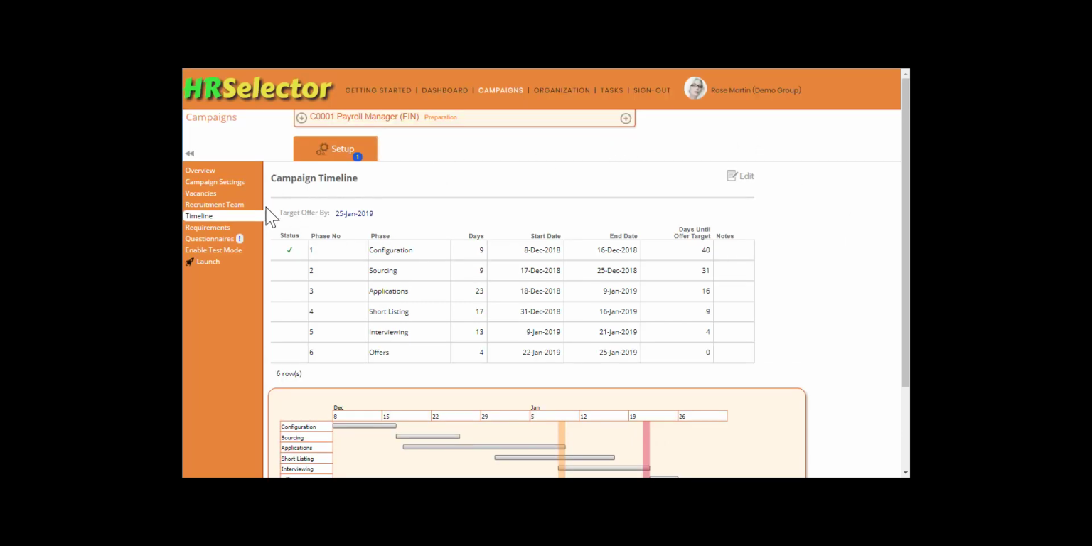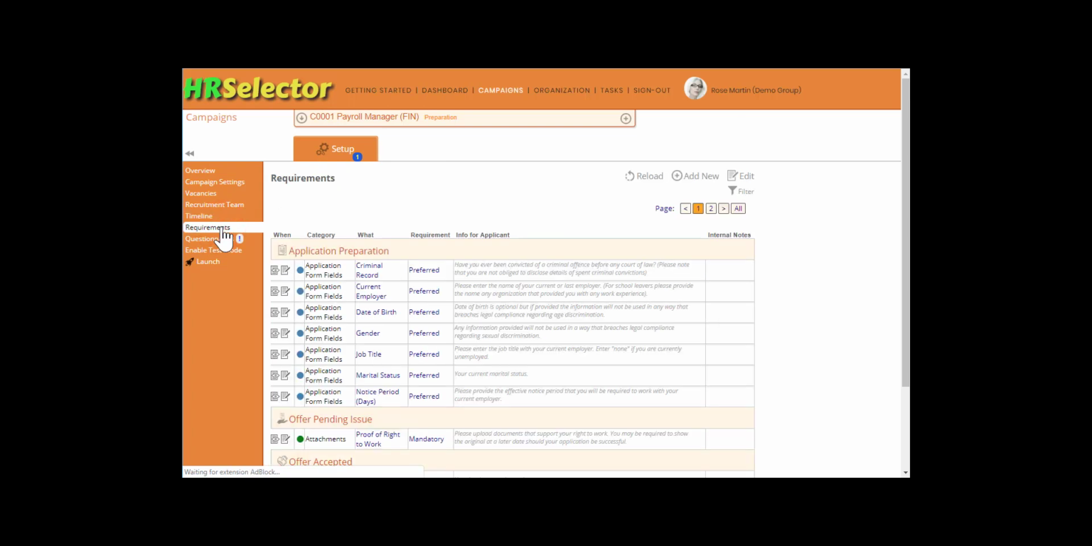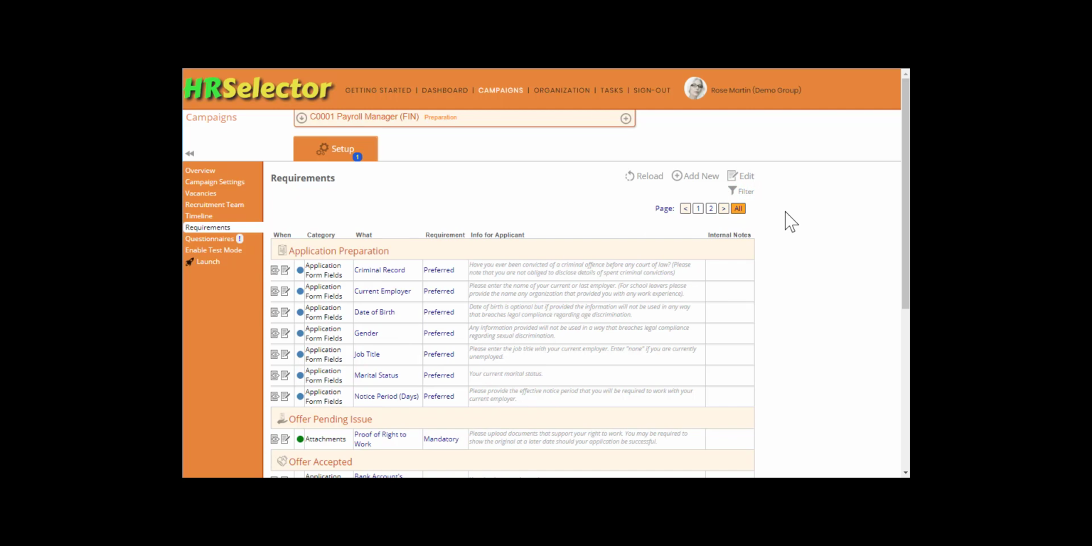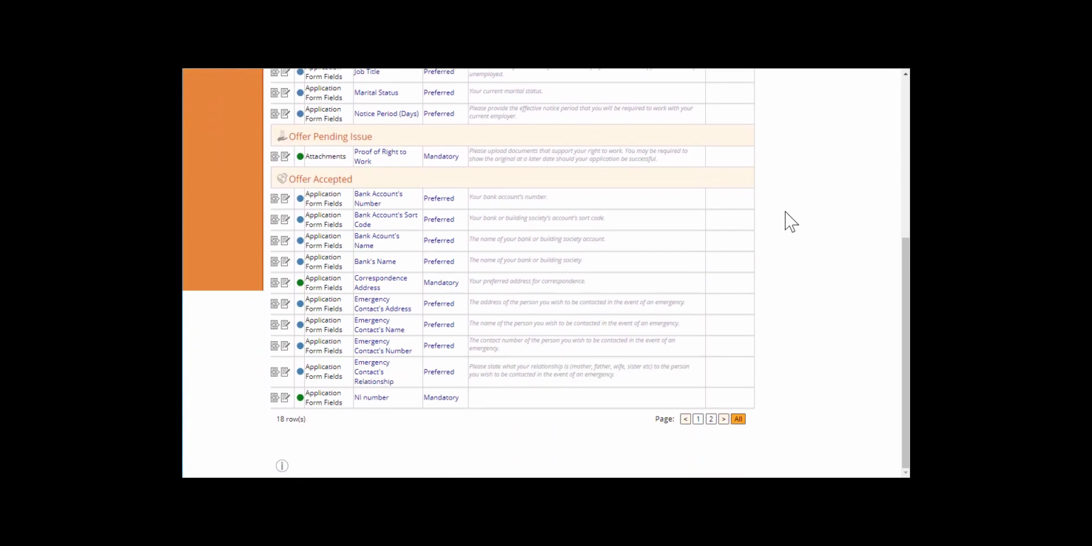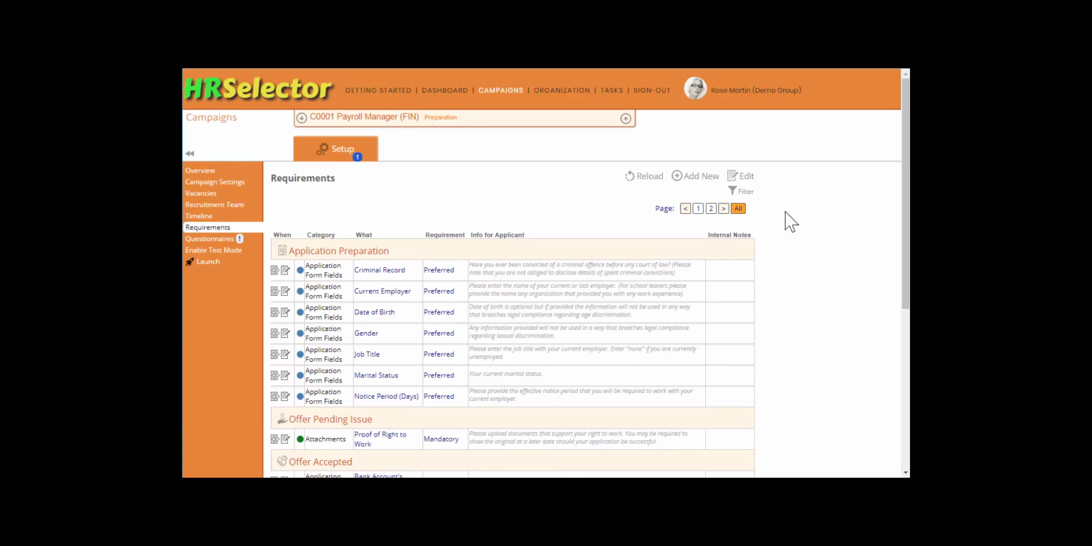Click on Requirements. Check that the information being collected is correct and being collected at the right stage of the recruitment process. Add further requirements by clicking on the Add New icon. Change the existing information using the Edit icon.